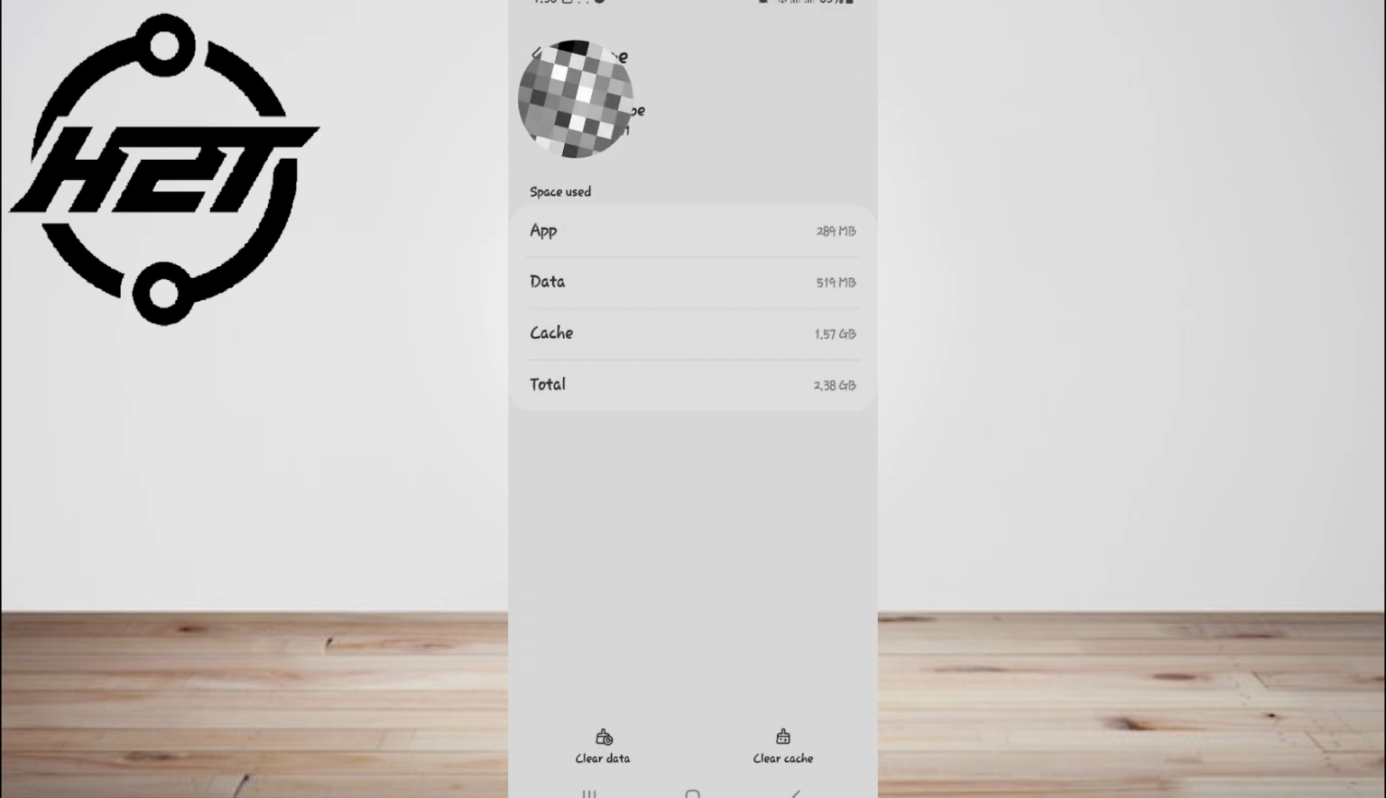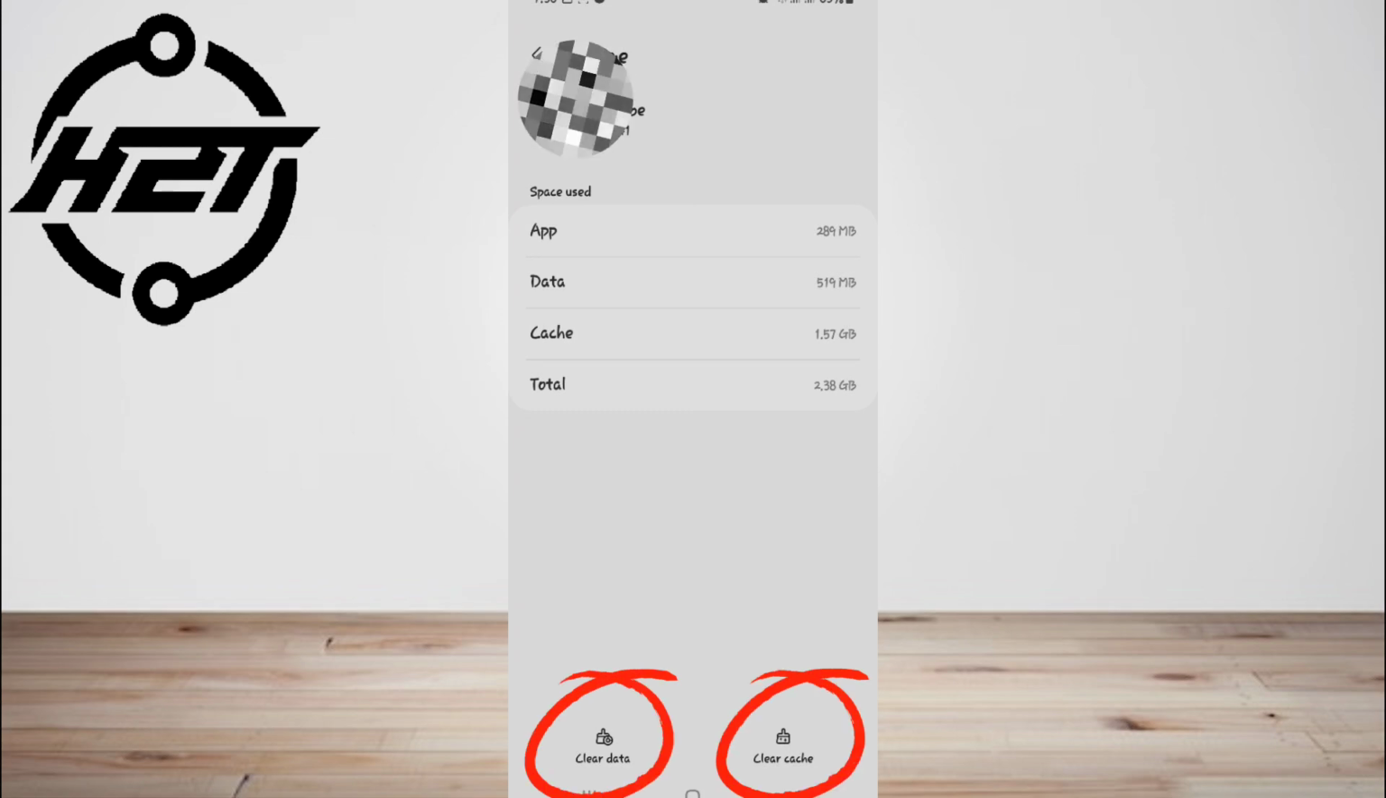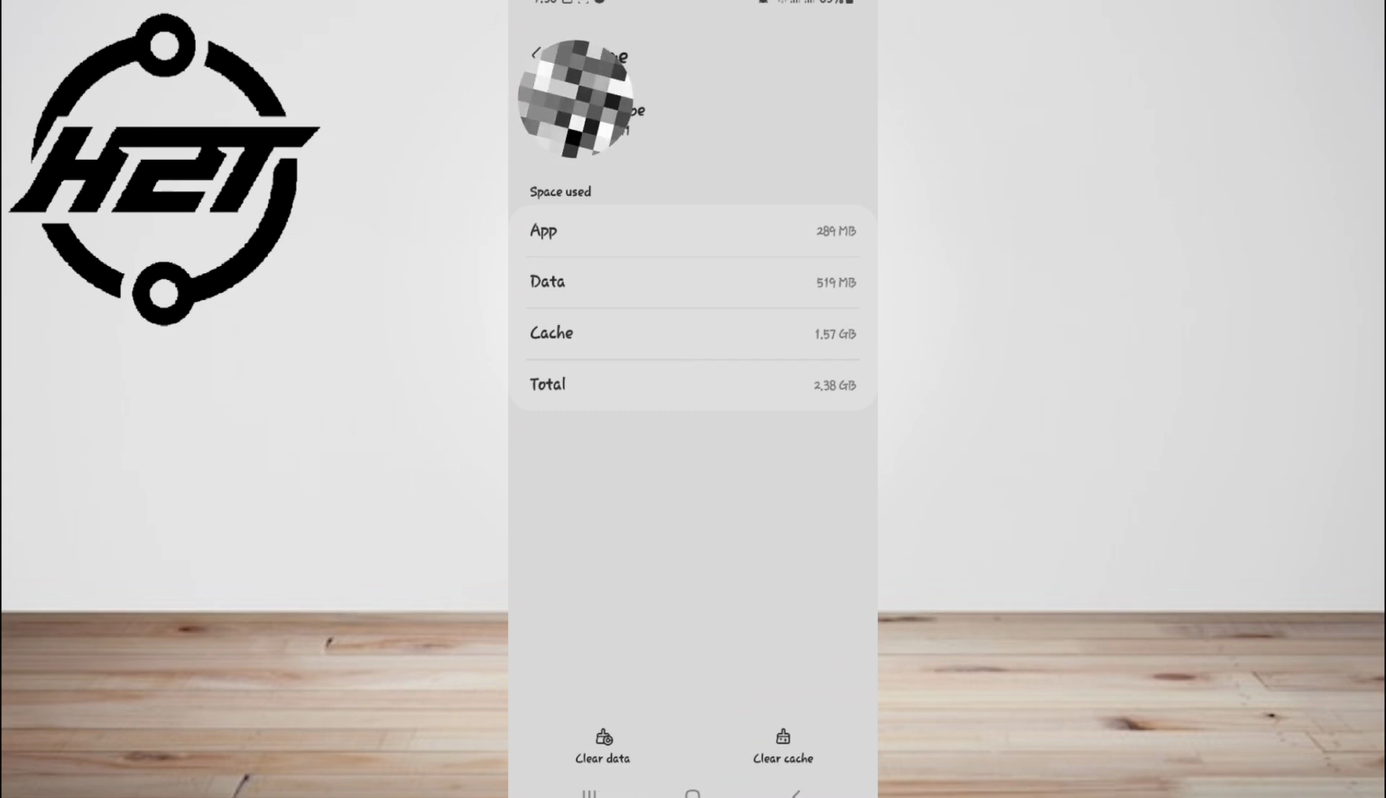The third option, clear cache and data. Accumulated cache and data can result in performance issues over time. Clearing cache and data refresh the app, potentially resolving playback or loading problems and improving overall efficiency.